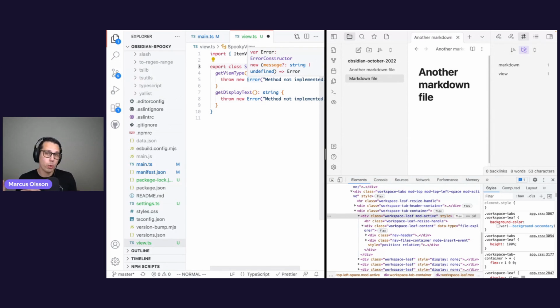So this is going to be important once we create leaves and we tell the leaf what view we're going to put in this leaf, and we refer to that by its type. So we can return something like a spooky view. And you can set this however you like, but make sure that it's something that makes sense to your plugin.